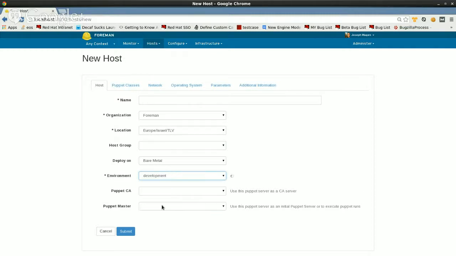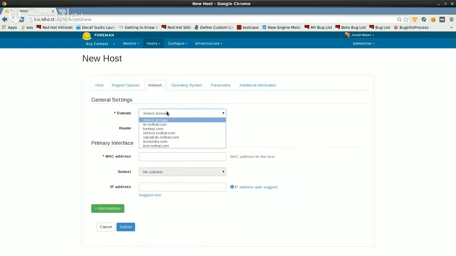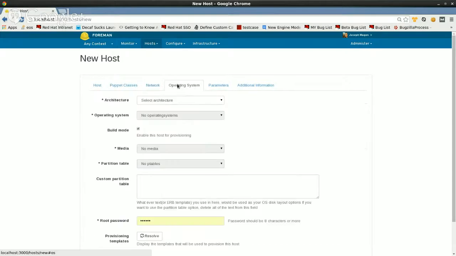So let's see, we have select domain, doesn't really matter, and here. Okay, so now I select an architecture. I select an operating system, and notice what will happen with media and partition table. So I select CentOS 6.3, and automatically these are selected because there's only one option. If it was two options or three options or four, obviously then it would say select media, select partition table. Because there's only one option, it's easier for the user if it's automatically selected.